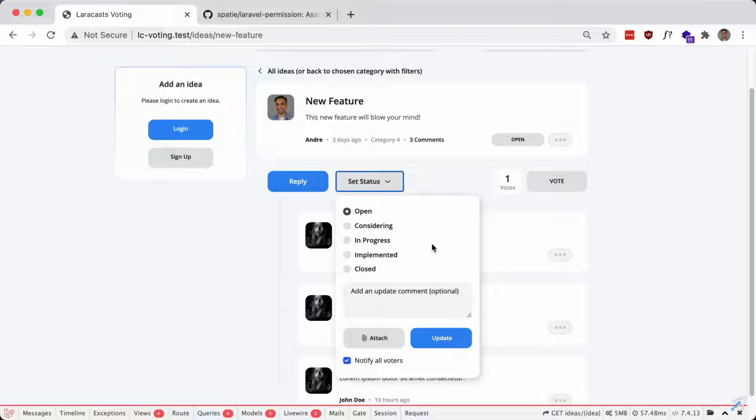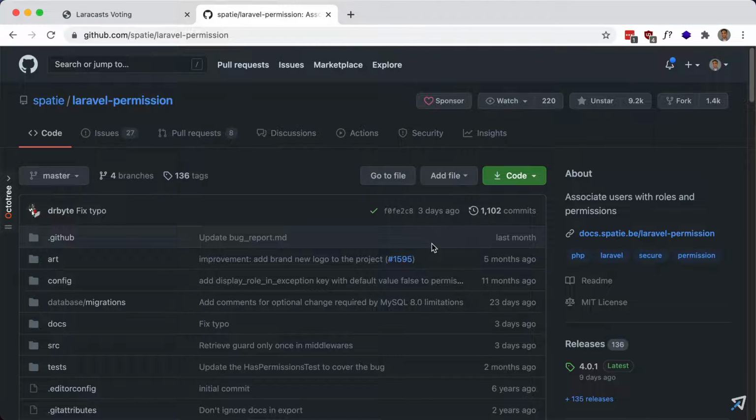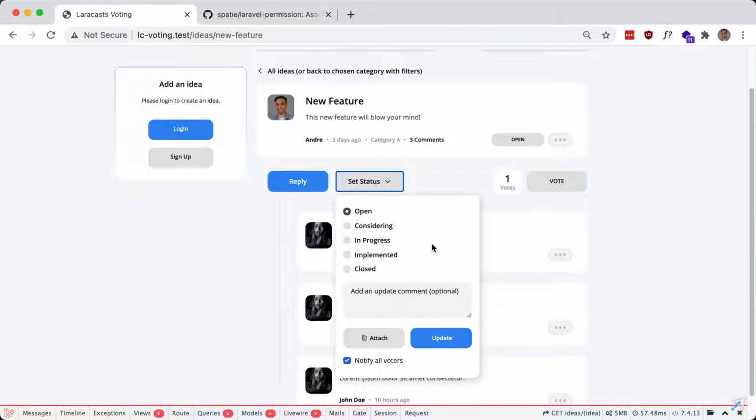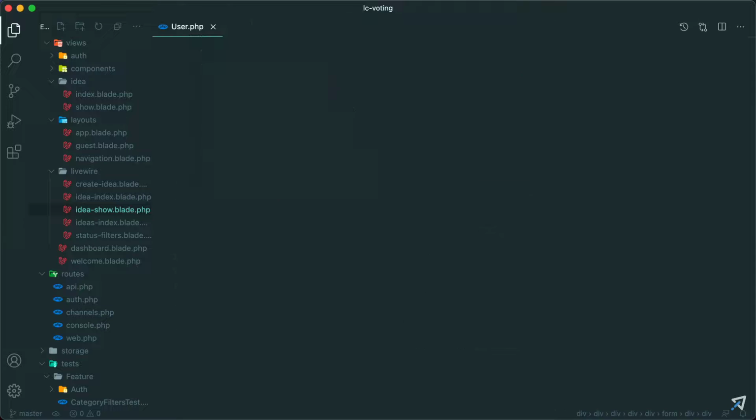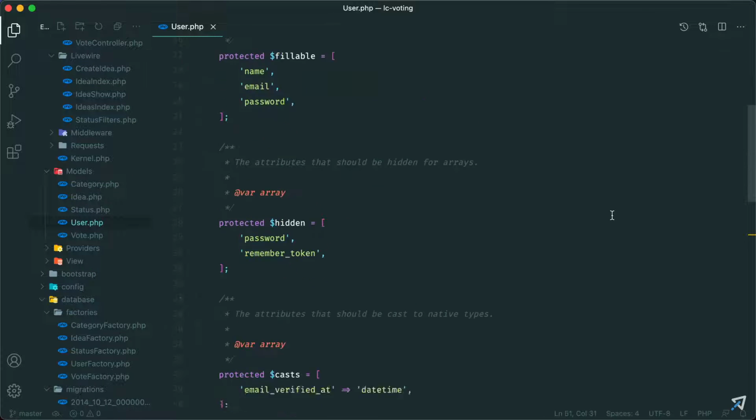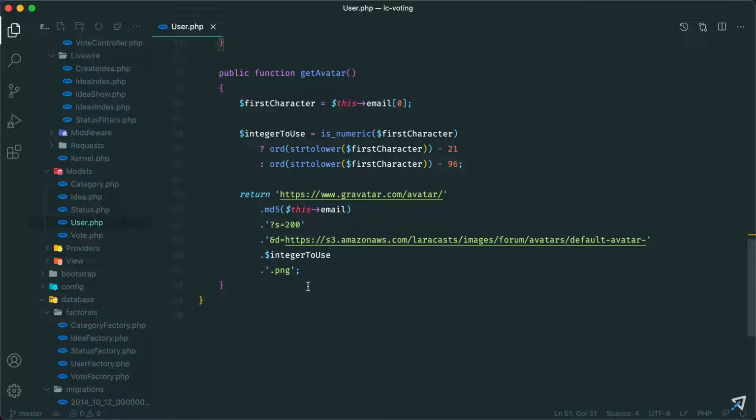If you need a full-fledged package to help you do this, I highly recommend the Spatie package you can see here. However, for our use case, we just want to check if a user is an admin, so we'll just add something to our user model. So let's do that first. User model.